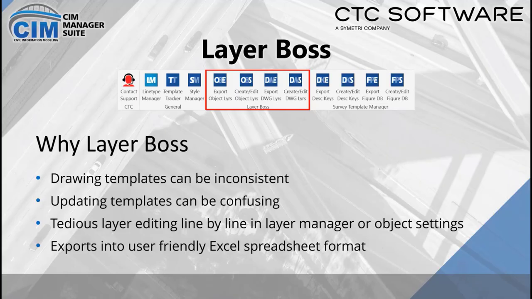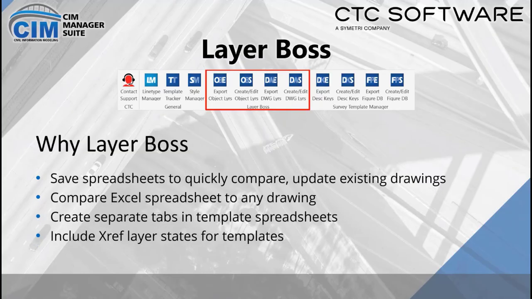So why Layer Boss? Well, I'm assuming most of you are Civil 3D managers, CAD managers of some sort, or supporting users on that level. And we know that drawing templates can be inconsistent at times, updating templates can be confusing, and tedious layer editing is line by line, generally in a layer manager or our object settings. Layer Boss will export into user-friendly Excel spreadsheet formats where we can do things en masse. So we save those spreadsheets, and then we can quickly compare and update existing drawings.